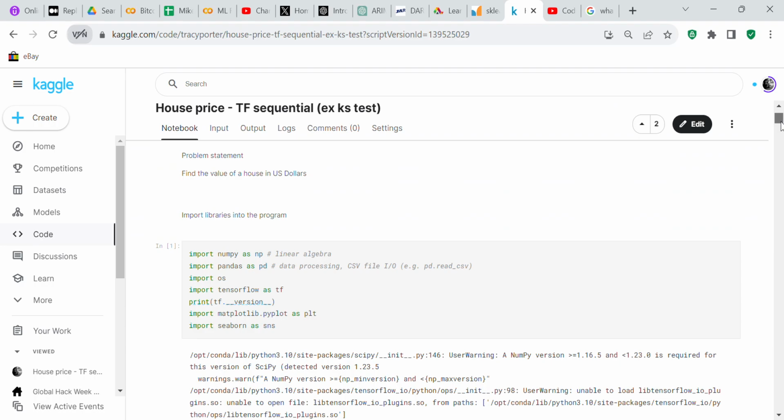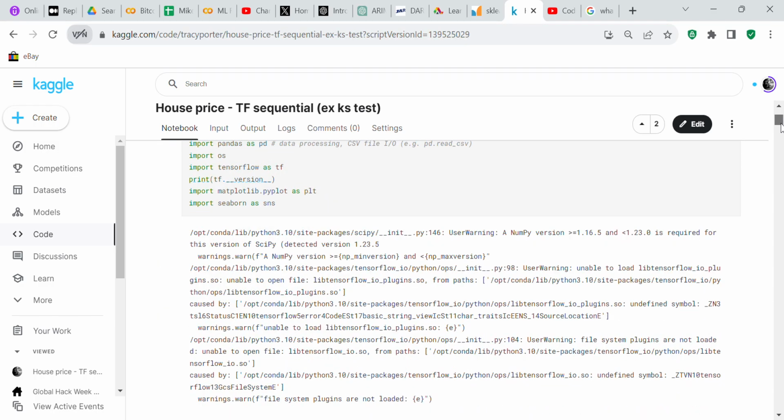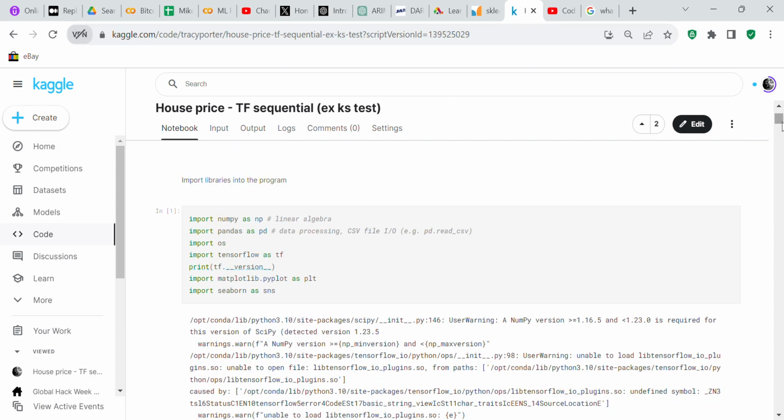So the first thing we want to do is look at the problem statement. The problem statement is: find the value of a house in US dollars. So this is a regression problem. I tried several different alternatives to improve the score, and this was the best score I could get.